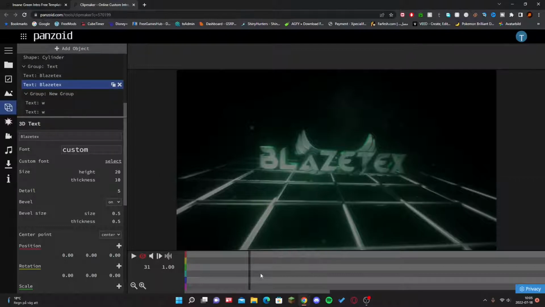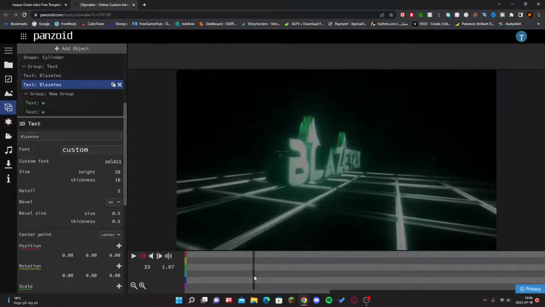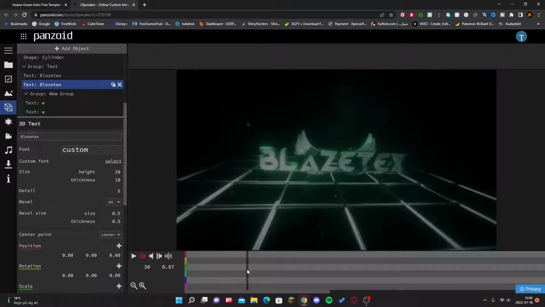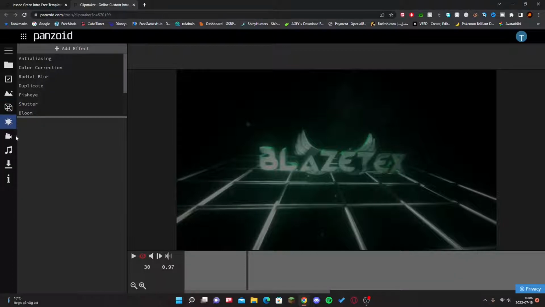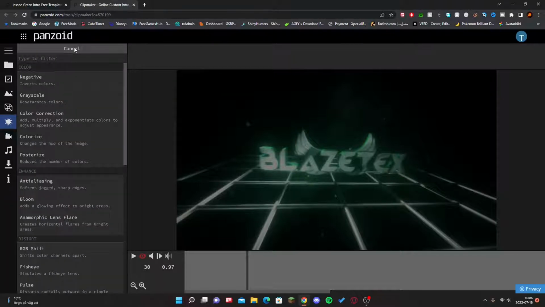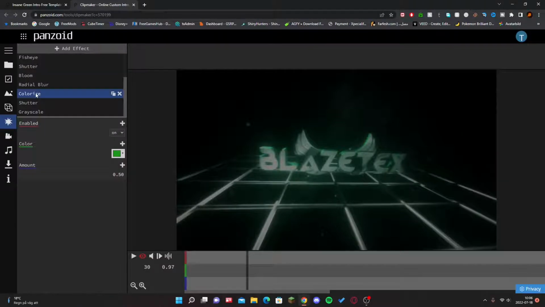Now let's say I want to change the color, because my brand color is orange, not green. So what we're gonna want to do is click on this boom effect here, and here you'll see the effects. If you see an effect called colorize, you can click on it. If you do not see an effect called colorize, click add effect and then colorize. But I obviously have it, so we click on it.